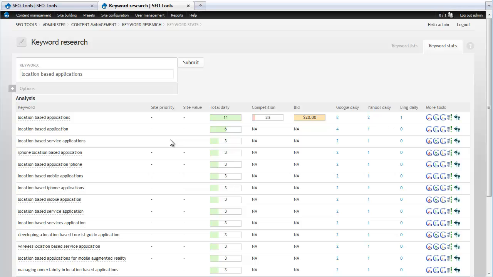Once we've found some keywords that we like, we can add them to our site's prioritized list of targeted phrases. I just simply click on this and say, that sounds like a pretty good one. Here's another one. And maybe some of the ones about the iPhone. Maybe we want to do some research on some other terms, such as the abbreviation, just apps.